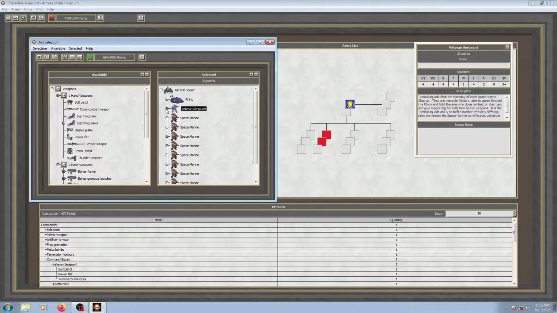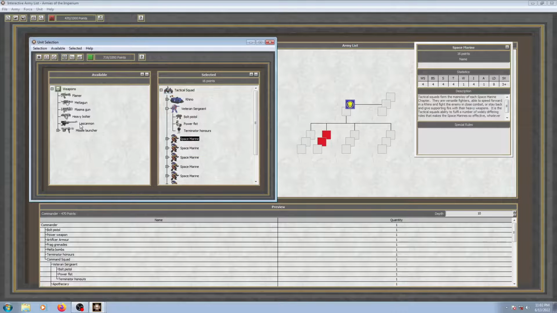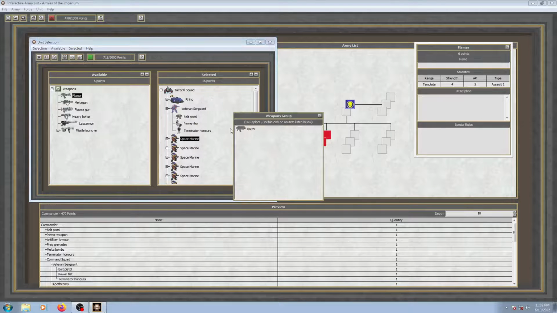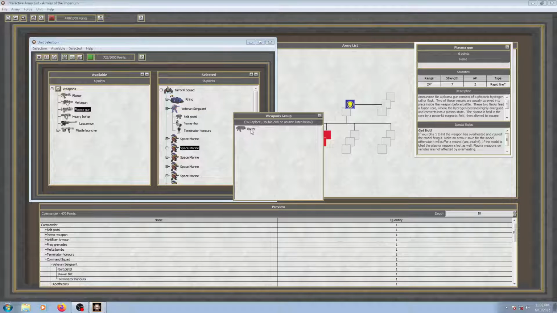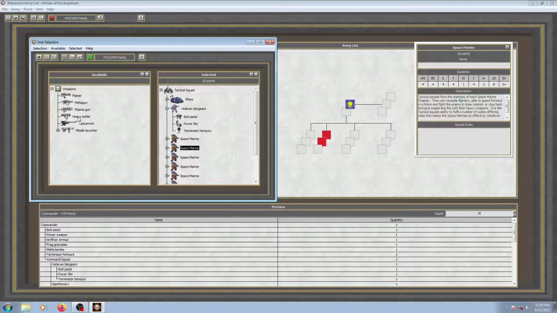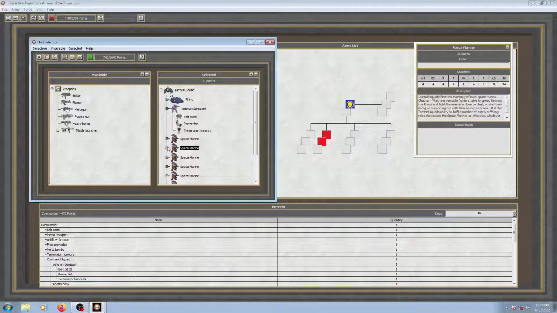The space marine sergeant, I'm going to swap him over to a bolt pistol and a power fist. 1 space marine is going to have a flamer, and 1, I'm going to give him, I don't know, how about a plasma gun? Sorry, not a plasma gun. A las cannon. I already gave a flamer to that squad. So now they have a heavy and an assault weapon. They all have their frag grenades, except for him.